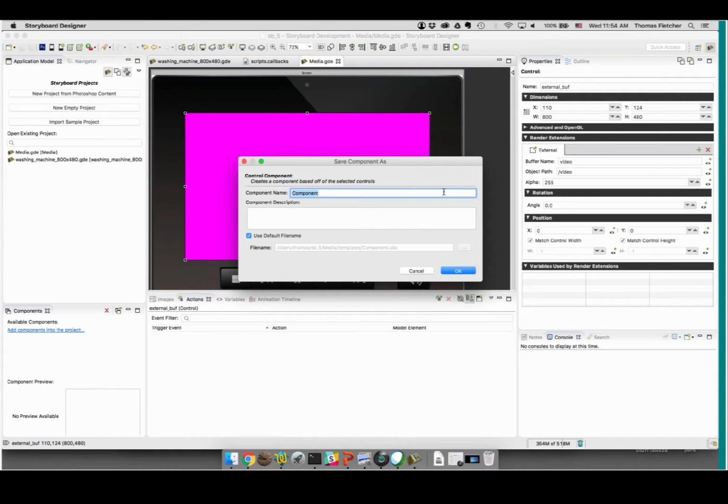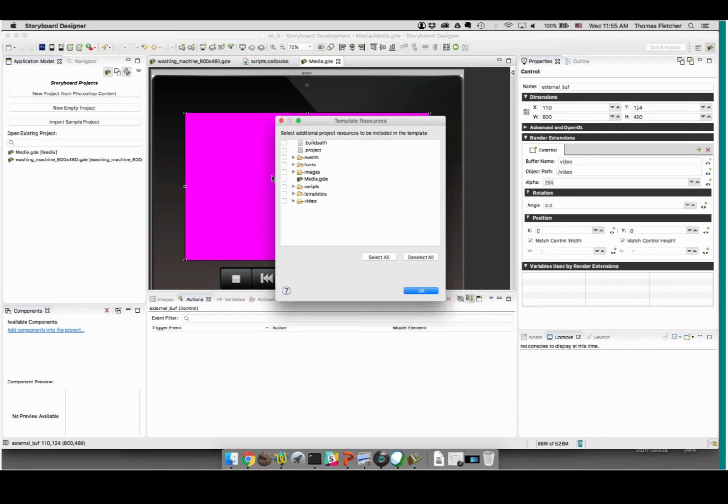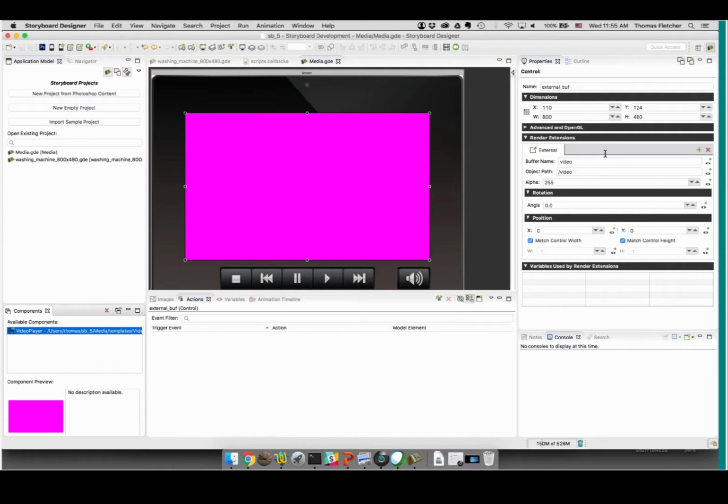I'm going to call this my video player component. And I'm going to be asked what resources I am working with. Well, I want to have the media actions, so I'm going to take those templates, and I would also like to have a video, so I'm going to pull that in too. What that does is create a module here that includes everything we're using in this sample.